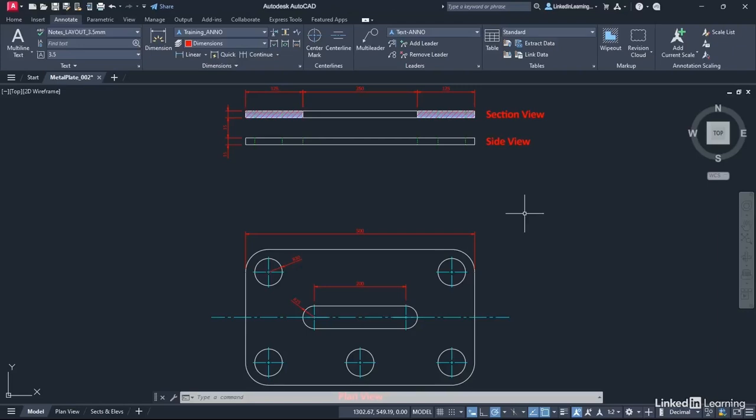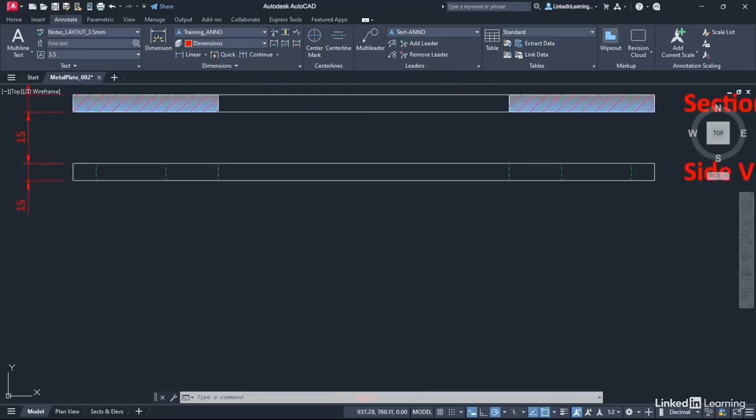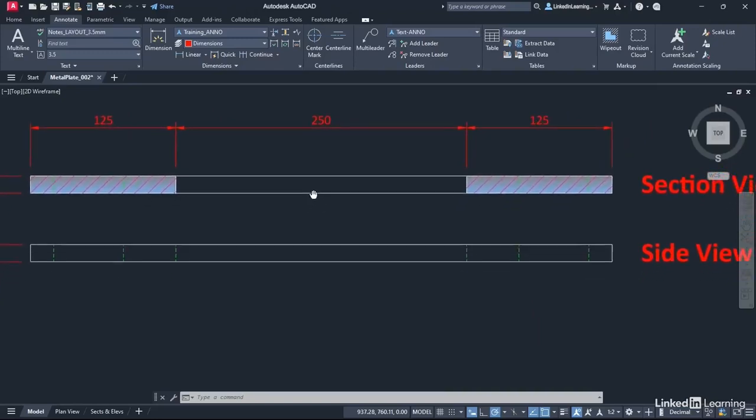We also have, you'll notice on the Annotate tab on the ribbon, a Leaders panel. These are multi-leaders. We'll cover those later. But we're just going to place a simple Quick Leader up here on the section view. So zoom in nice and tight on the section view, and that's in the Model tab. So we're going to type QLEADER. There's no icon for Quick Leader. You have to type it.